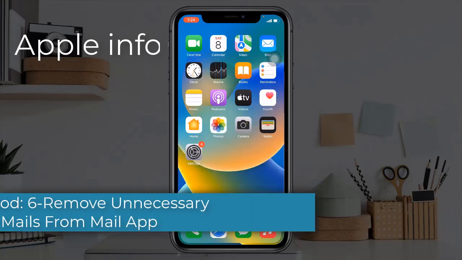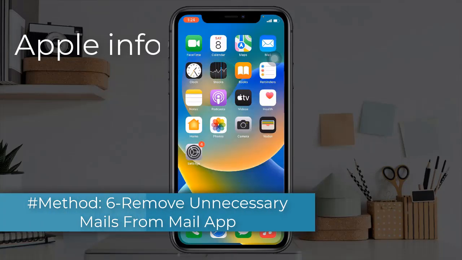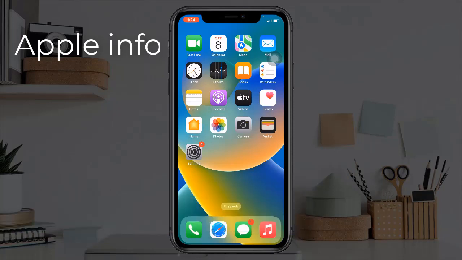Method 6. Remove unnecessary mails from the Mail app. Several iPhone users reported a significant reduction in storage space taken up by unnecessary mails on their Mail app. Removing all such emails from your iPhone will be the right option to clear system data on iPhone.